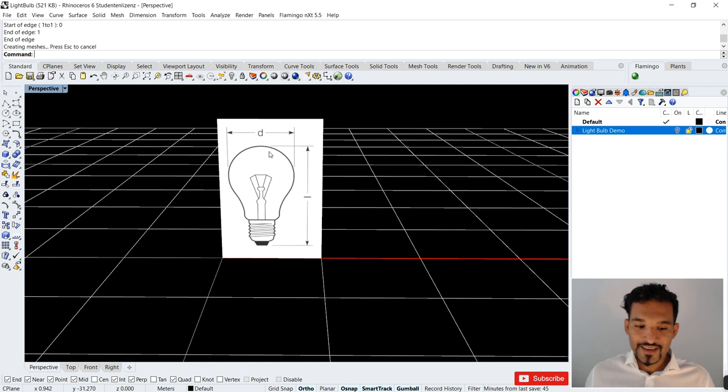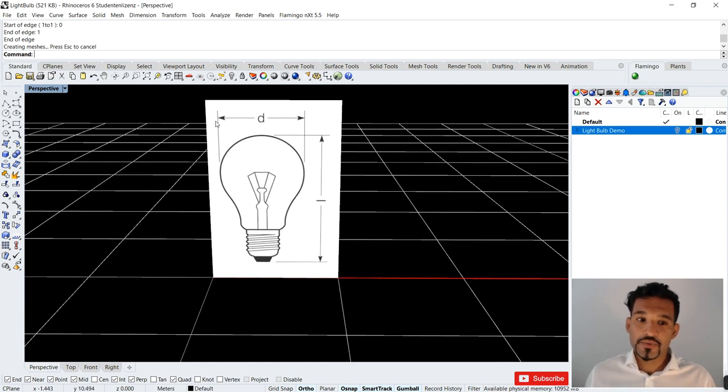Whether you're using meters, inches, centimeters, whatever, it doesn't really matter, because we're just going to use a very vague kind of setting for this, since it doesn't have to be perfectly real.